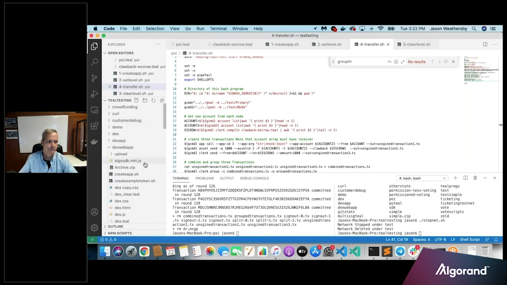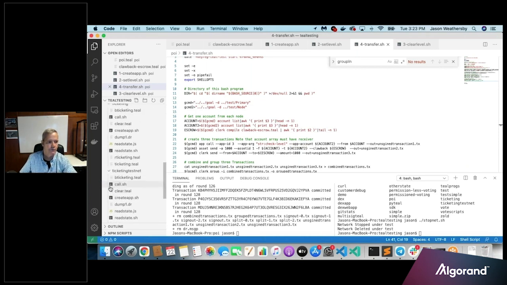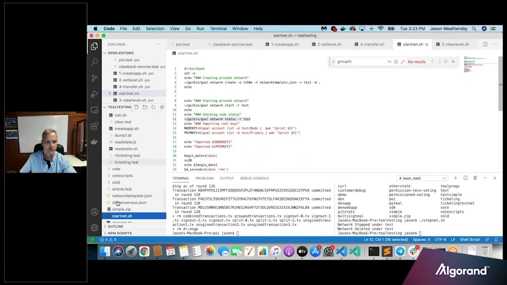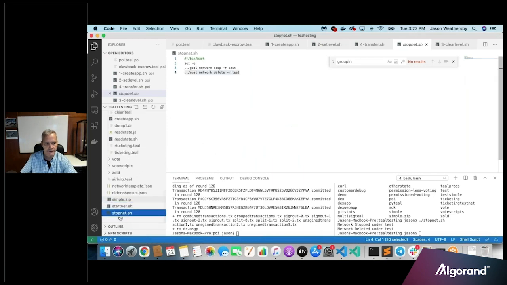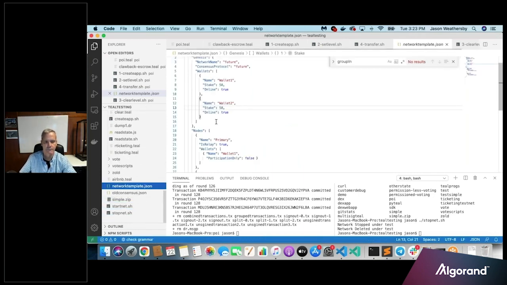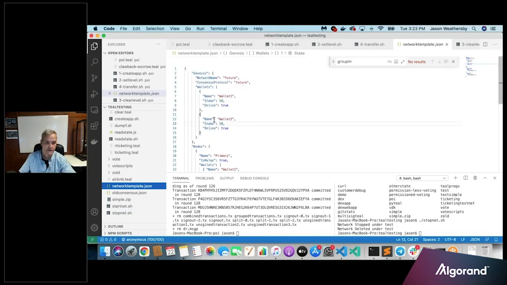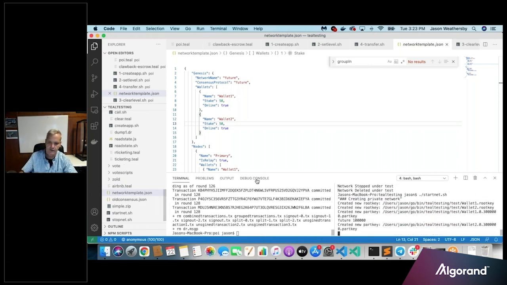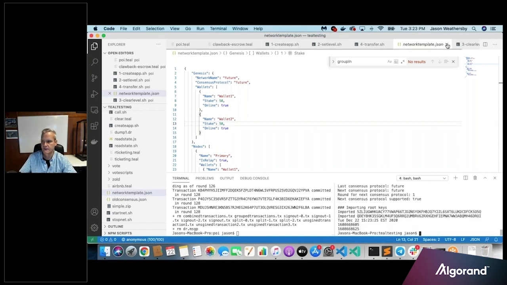In addition, all of these apps are available on my GitHub location that I shared earlier. Basically I'm creating a private network where I have a start net and a stop net and then a network template. It just creates a basic private network. I run that in this particular window over here. So if I just run that script, it's going to start up a private network. So let me close that out.